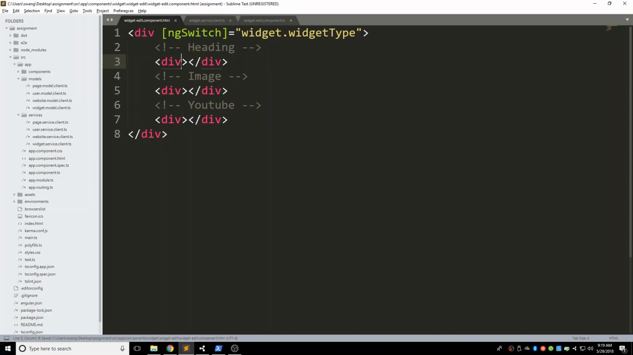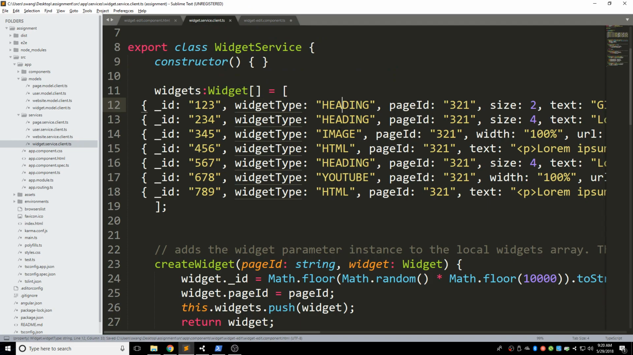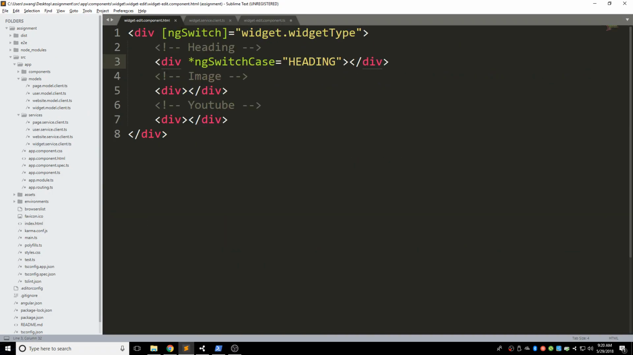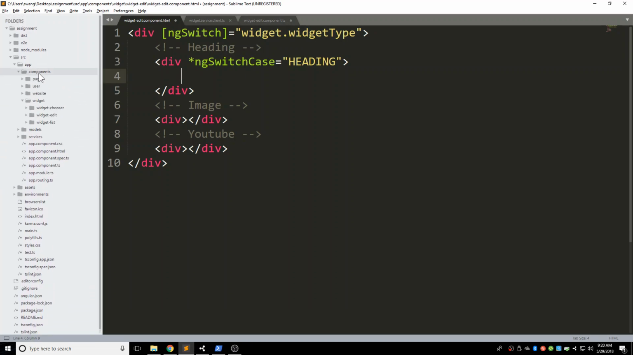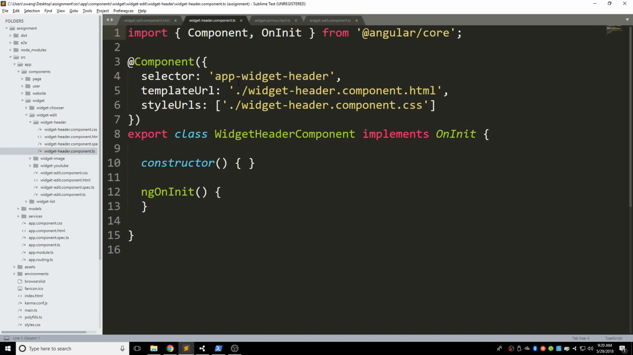Okay. Inside each one, if we want to call it, we will use ngSwitchCase. When this case is equal to heading. Remember, we have heading, image, and YouTube. So ignore the HTML for now. When this is equal to heading, we want to call the heading editor component. So how do I call it? In the components in our widget edit, widget header is here. If you take a look at the TS file, it's saying the selector is app-widget-header. This is how you call this component. Just put it here.